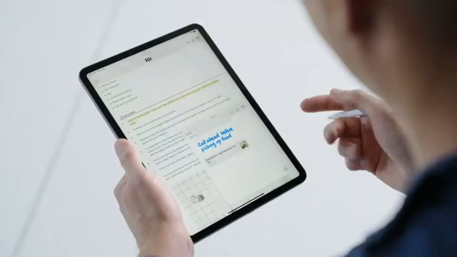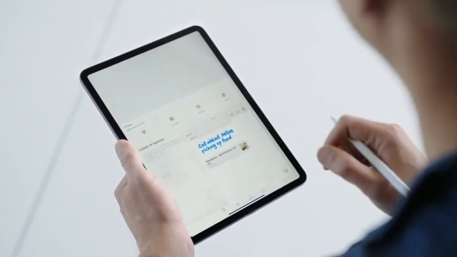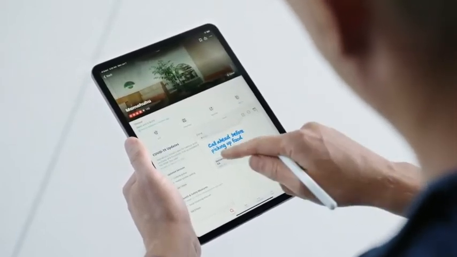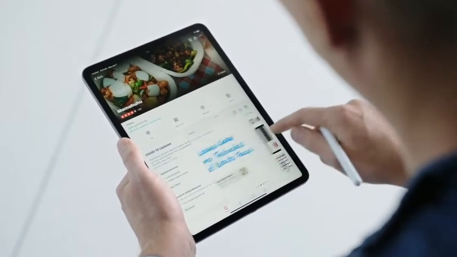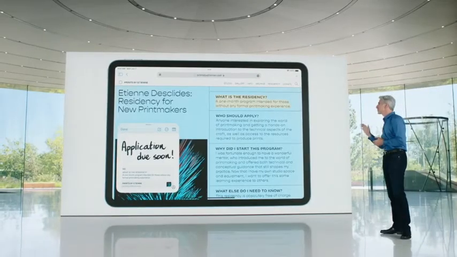I can add a link from almost any app I'm using, including third-party apps. Here's a link from Yelp, and if I tap, it takes me right to the restaurant listing. I can swipe across my Quick Note to see my most recent ones. And anytime I want to see all my Quick Notes, I can find them right where you'd expect, in Notes. Now back to Craig. Thanks, Will.